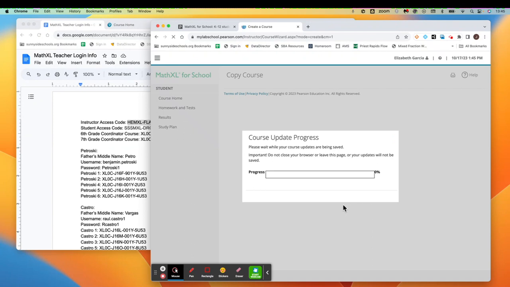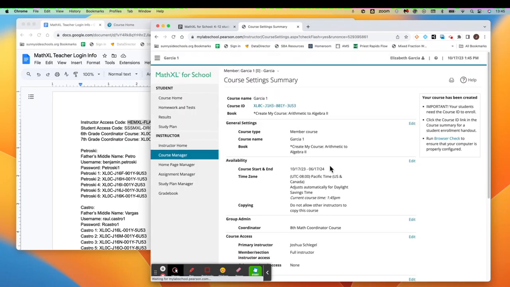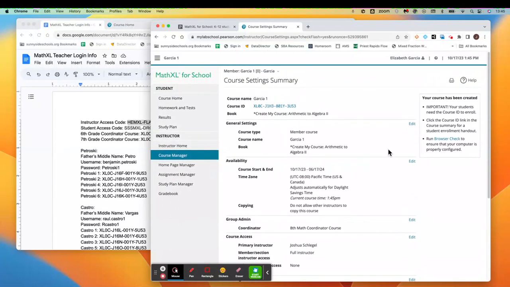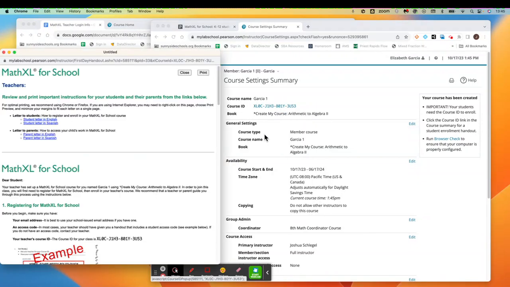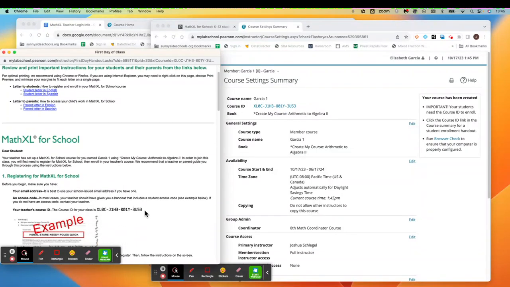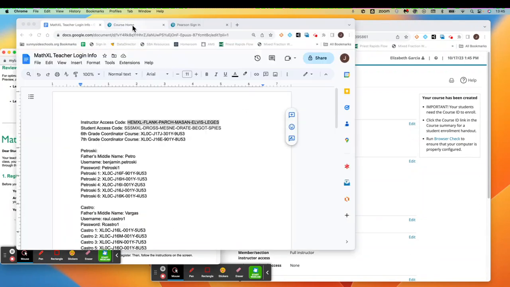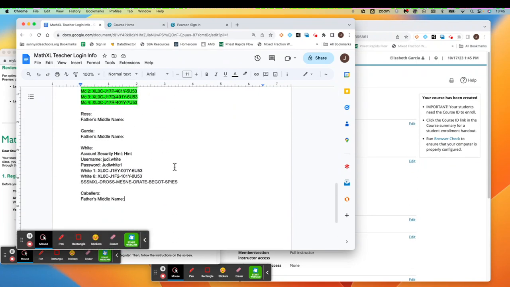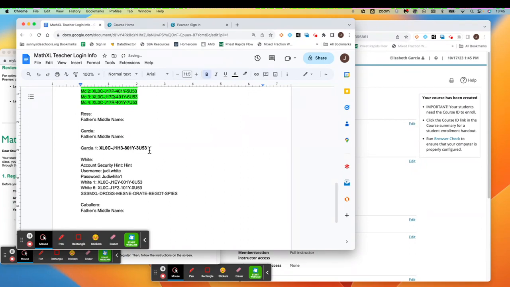You'll notice that I'm also the primary instructor in Garcia's course because she is part of my coordinator course. So with that, Garcia's stuff is created. She does have a course ID here. What we're going to want to do is click that, copy this course ID, and then save it. Because students are going to need that course ID to register themselves.